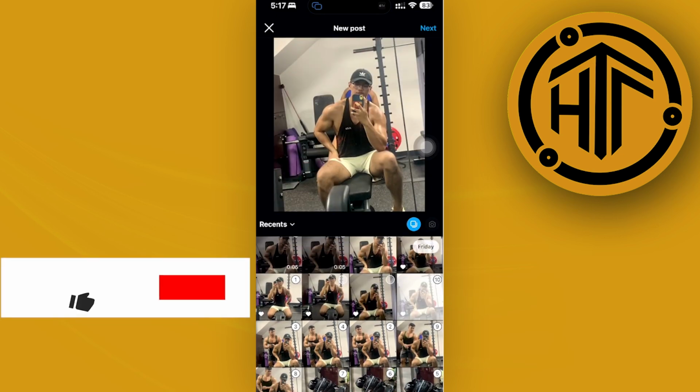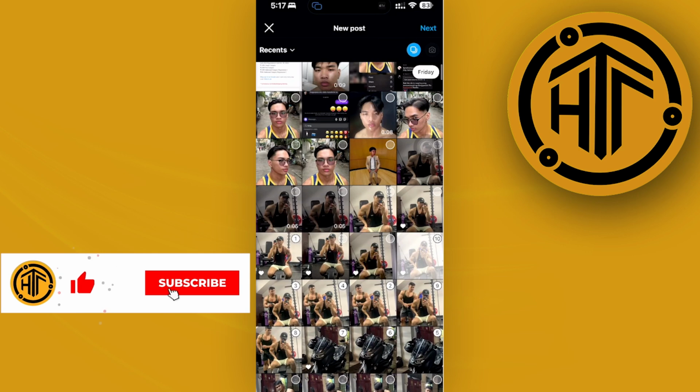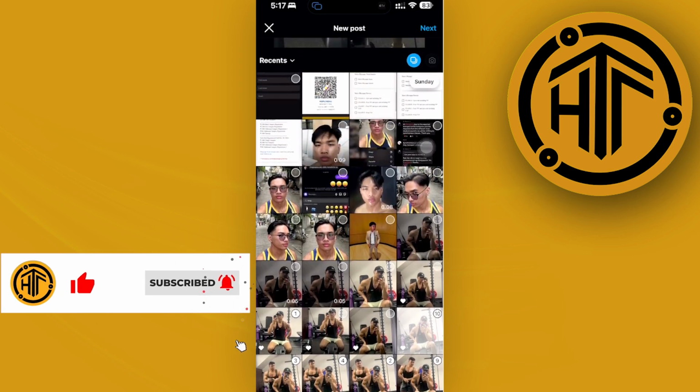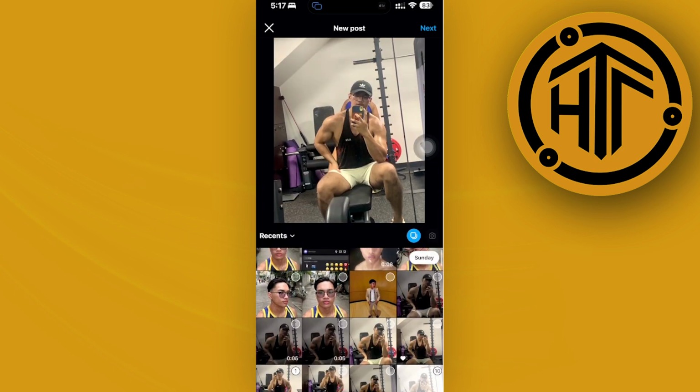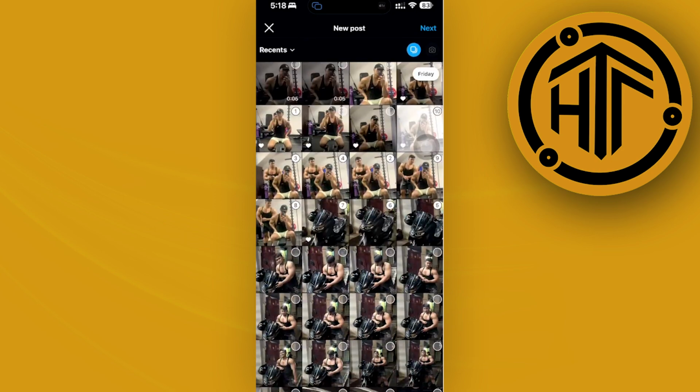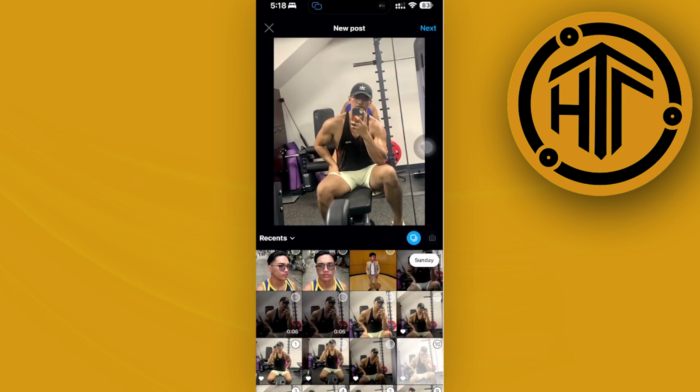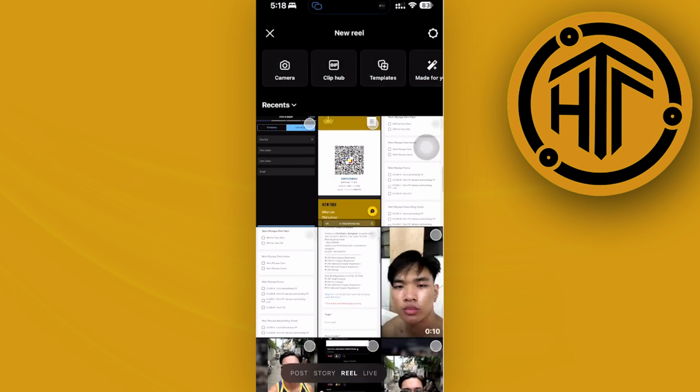And once you have reached the 10 photo limit, of course, you cannot actually post any more photos. So what can you do to work around that? Instead of posting a post, you could actually post these as a reel. So let's revert those changes and tap on reel.